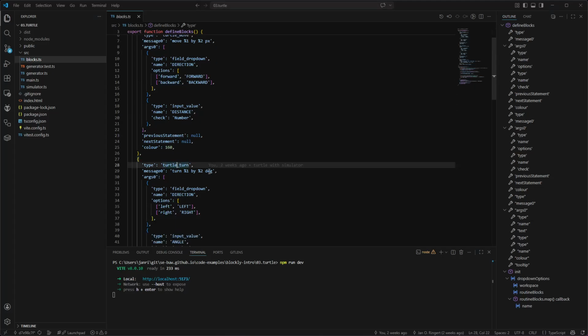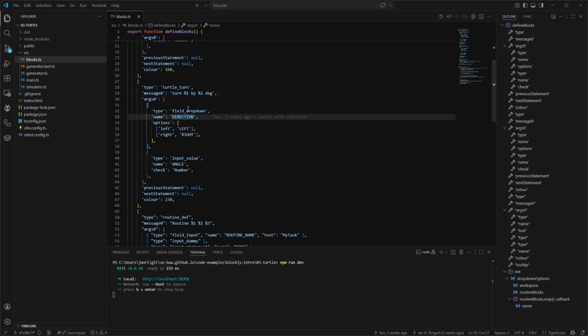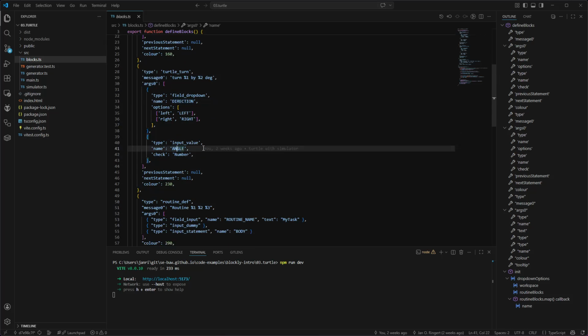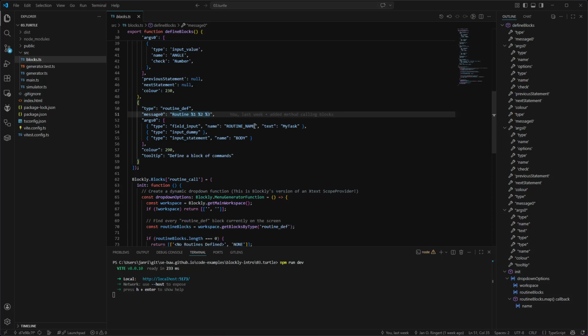Then we have a turn block where we say turn something by some number of degrees. And again, we have a dropdown where we say what are the directions that we can turn, left and right. And then we have an input, which is the angle. And then we have this routine definition where we are able to define a routine. Now, why do we have so many elements here? 1, 2, 3, 4. Well, 3, right? The first one is the name of the routine. Then there's some input dummy and some input statement, which is basically defining the body.